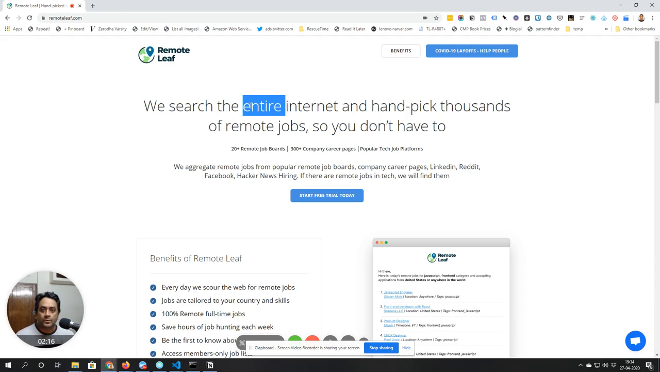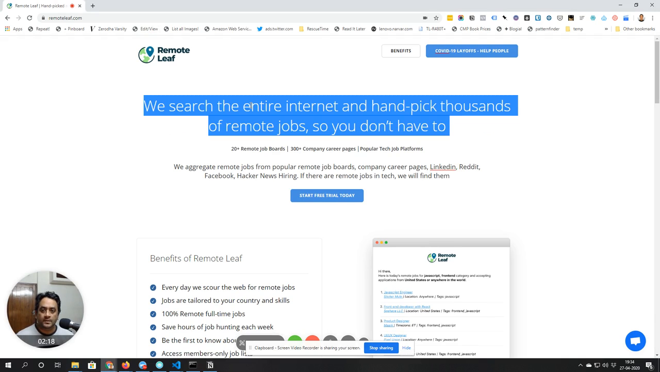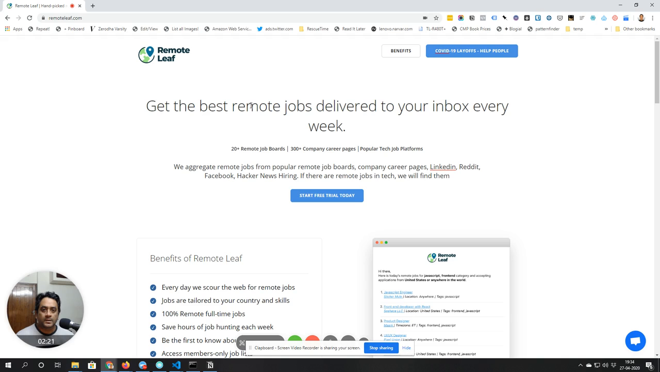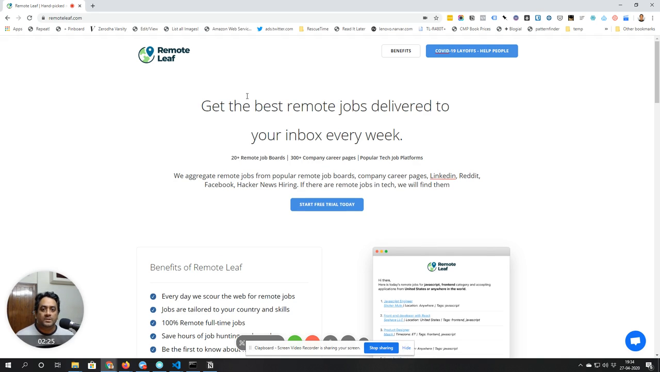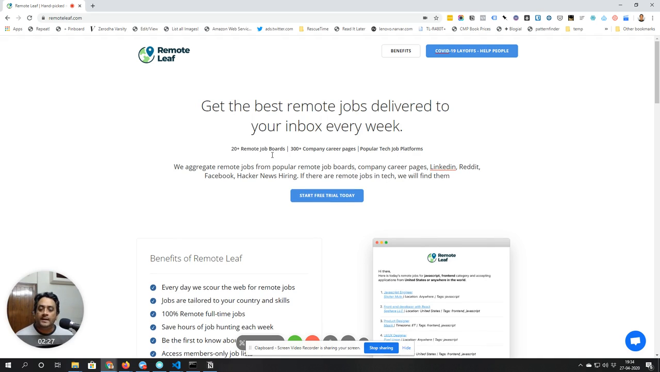Let me just try to edit this. Delivered to your inbox every week. And I would suggest removing this, 20 plus remote job boards, 300 plus company career pages, and popular tech job platforms. So you can add this below the button or somewhere here, but I would suggest removing this.